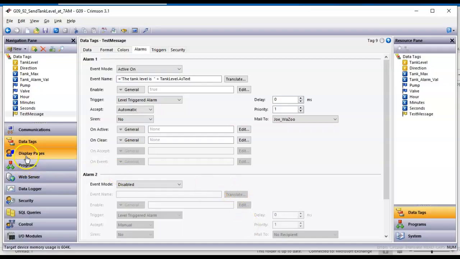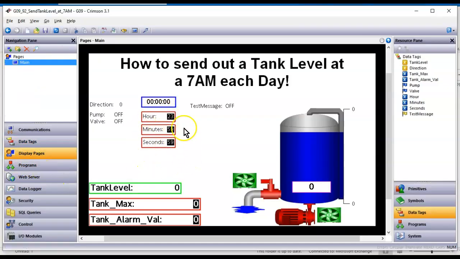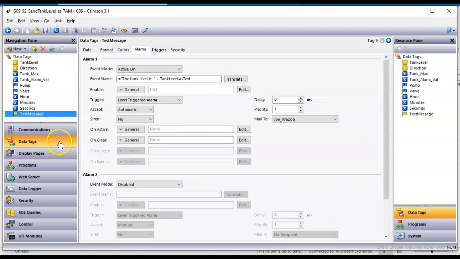Anyway, quick video on how you can send out the tank level at some kind of time, 7 o'clock or something. In this case, I manually put the time in, but you could do the same at 7 a.m. every time by putting 700 here, and it would do the same exact thing every day and send the tank level.